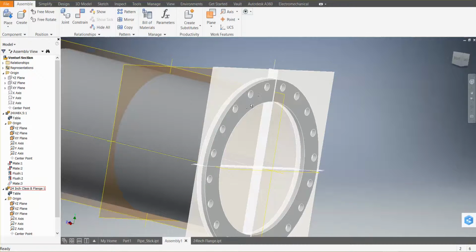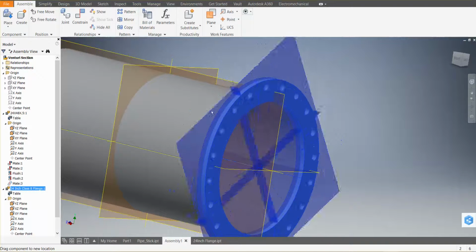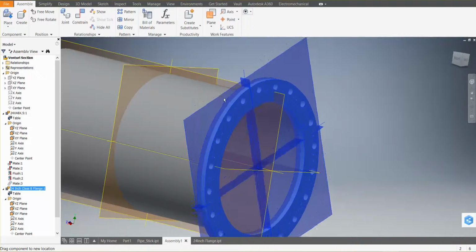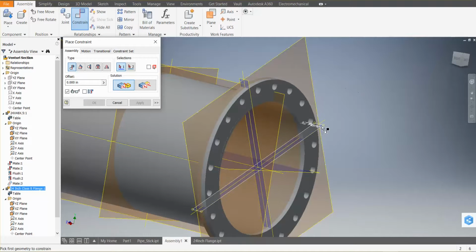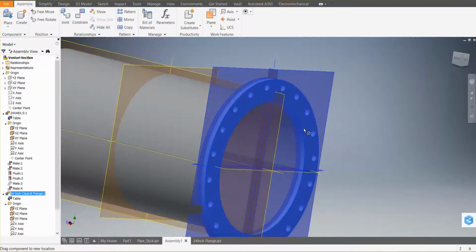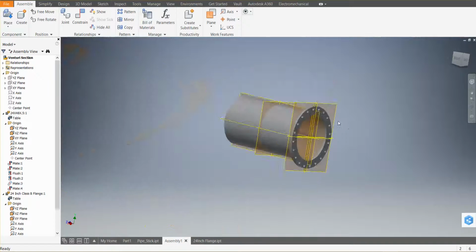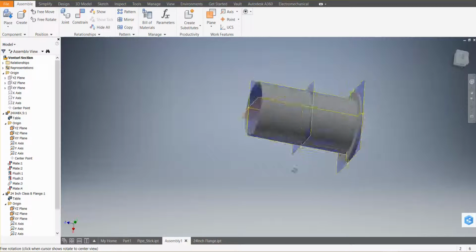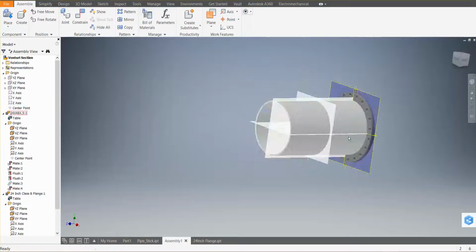The other thing too is that now we can technically rotate this, you see? So if we rotate it to exaggerate it, then it's obviously not set up correctly. So we need to add one more constraint. So we're going to constrain this plane here with this plane here, and that locks into place when we hit apply, and now we cannot rotate that. Alright, so now we have a flange there that we can then attach our Venturi meter to.